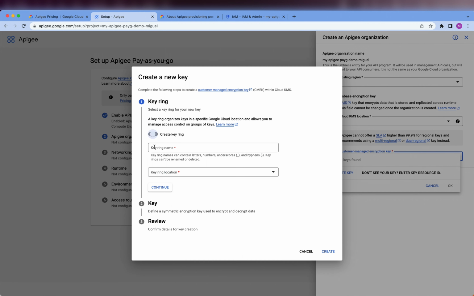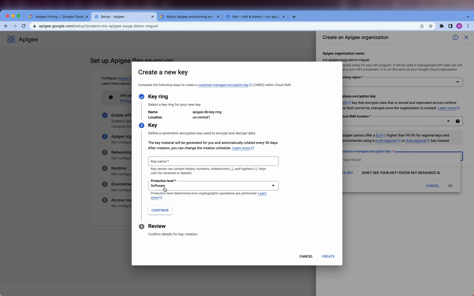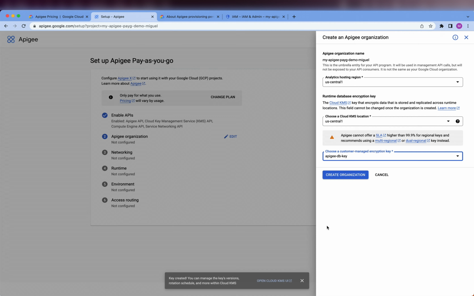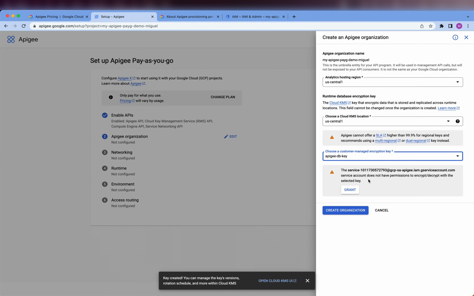All right, so we're gonna create a new keyring. I'm just gonna call this Apigee DB keyring. It's going to be in US Central, and the key is going to be just Apigee DB key. Continue. So the keyring and the key have not been created yet. This is just telling you what it's going to do. So now let's go ahead and create.